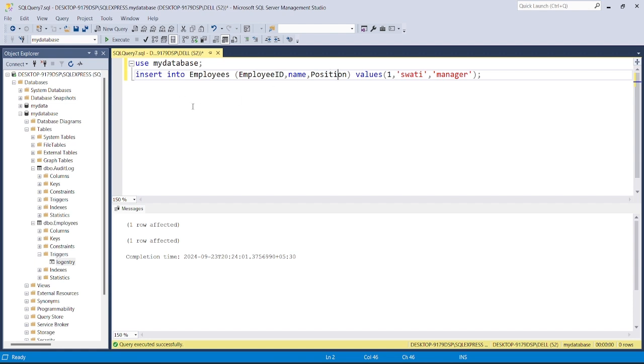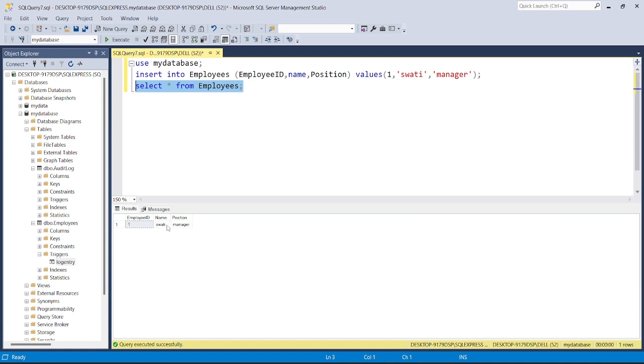For that, we will use select star from employees, the table, to check the display again. Earlier it was blank. It will execute. Yes, it is showing employee id, Swati and manager. Now the second table is audit log. I just want to see the magic of triggers. Now I execute it and check the log.